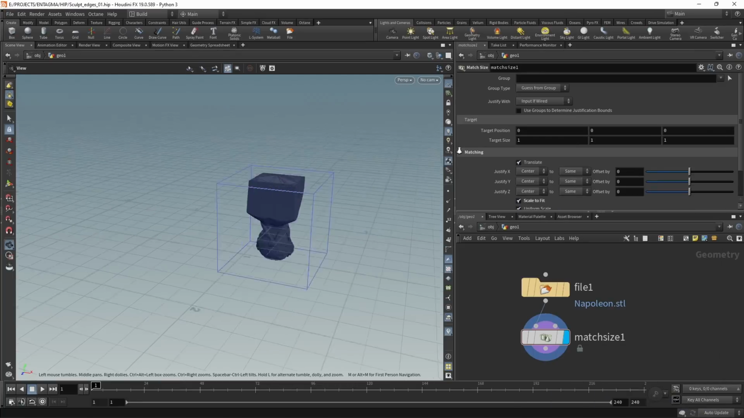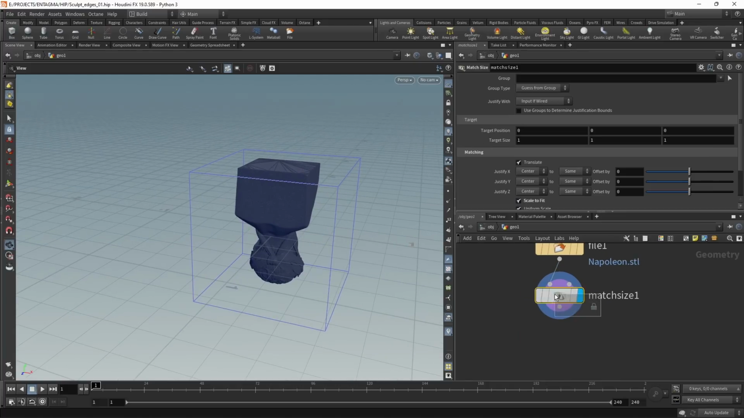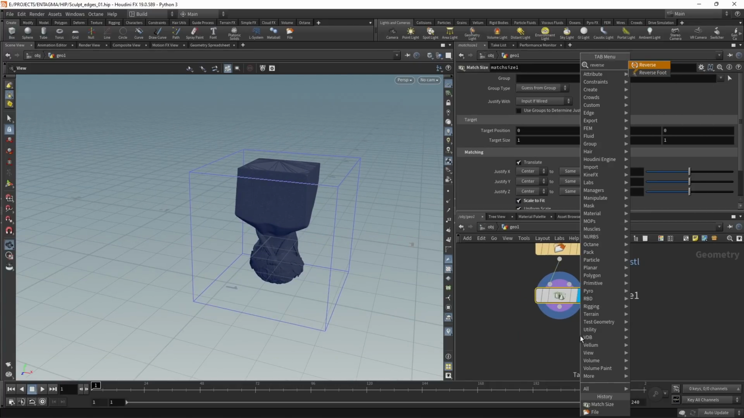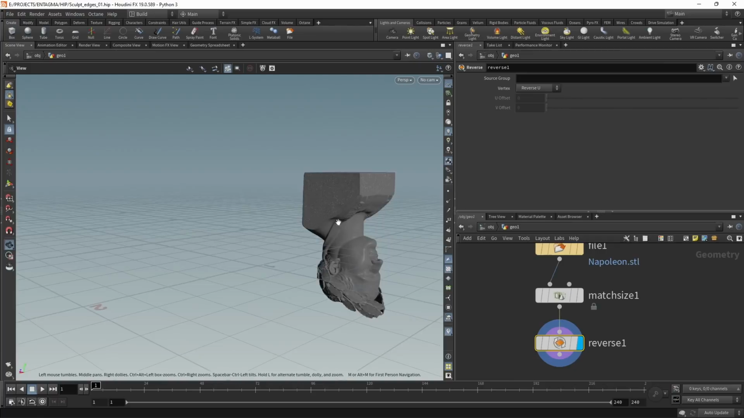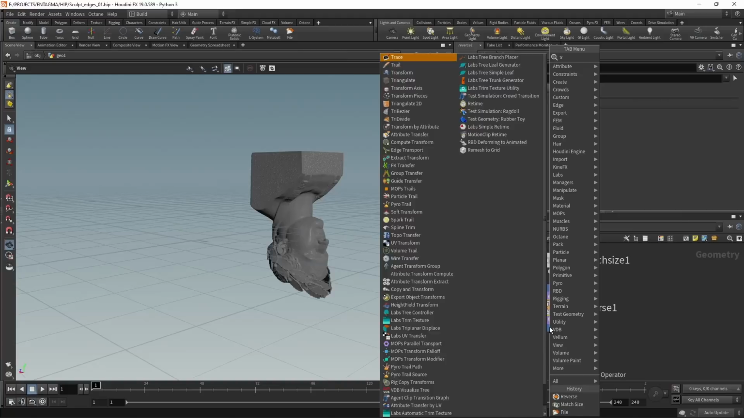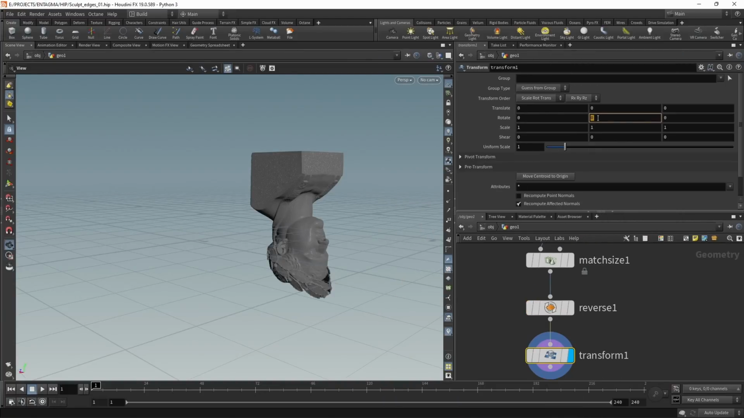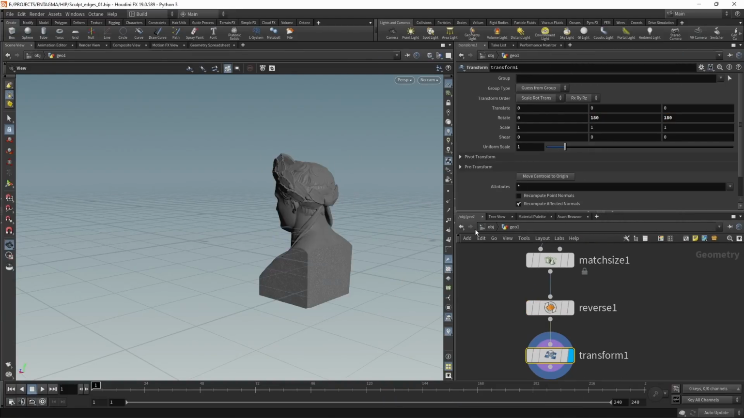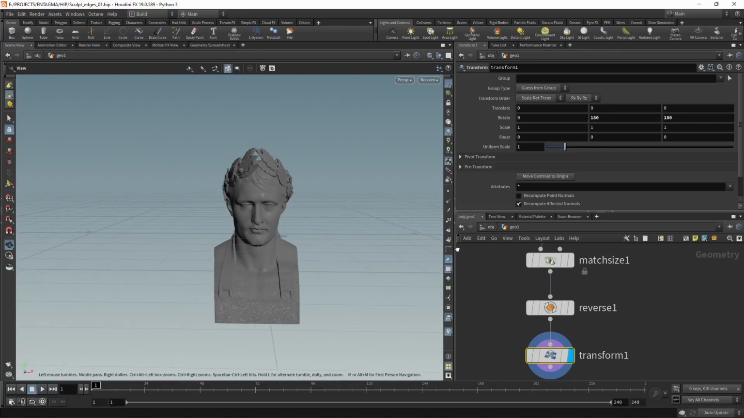And also we can see that the polygons here are reversed, so let's just reverse them back using a reverse node. So now the normals point in the right directions, and then let's just use a transform set to rotate 180 degrees around Y and 180 degrees around Z to get Napoleon upright, like this here.